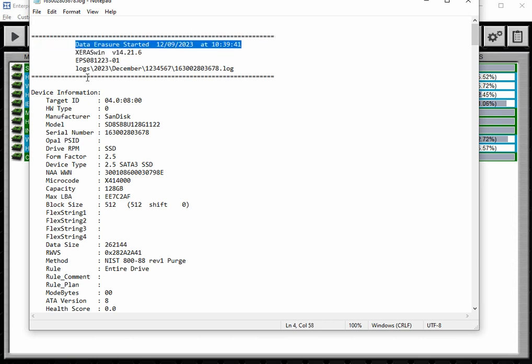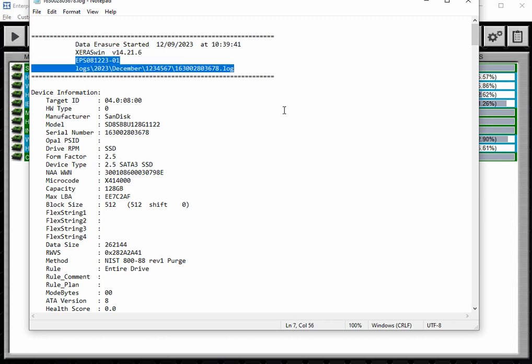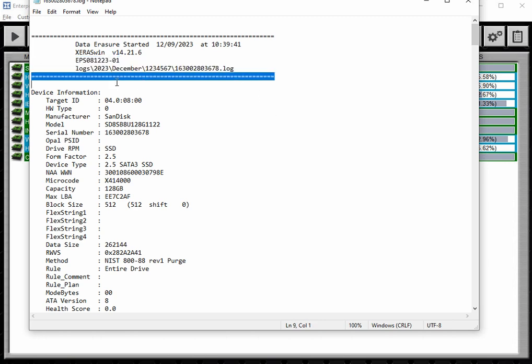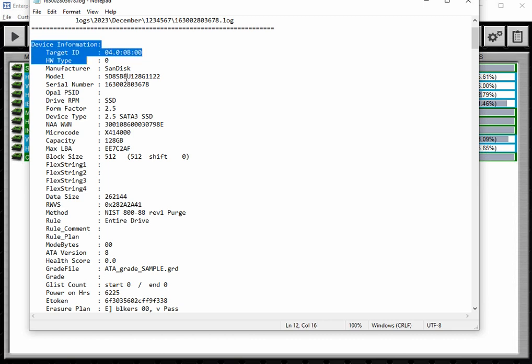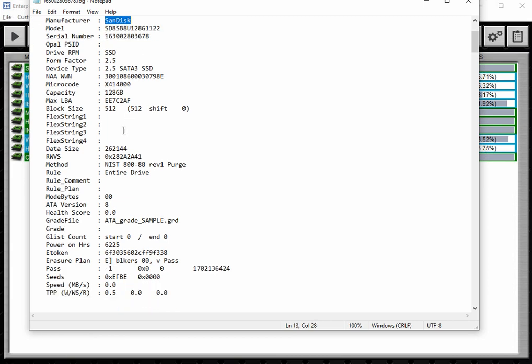So I've got my timestamp, the version of XErase that was running at the time, and then the actual path to this log file. Over here I can see all of the device information. So I can see this is a 2.5-inch SSD. This is the worldwide name. This is the microcode or firmware revision. This is the serial number, model number, and so on. Manufacturer. We work our way down.